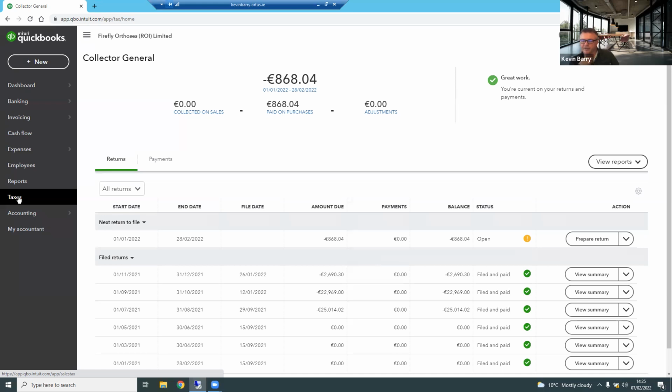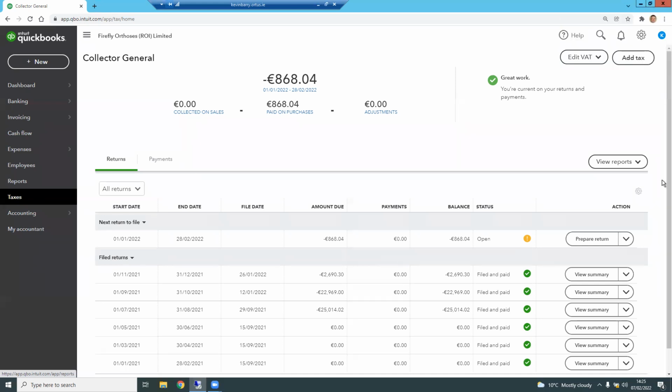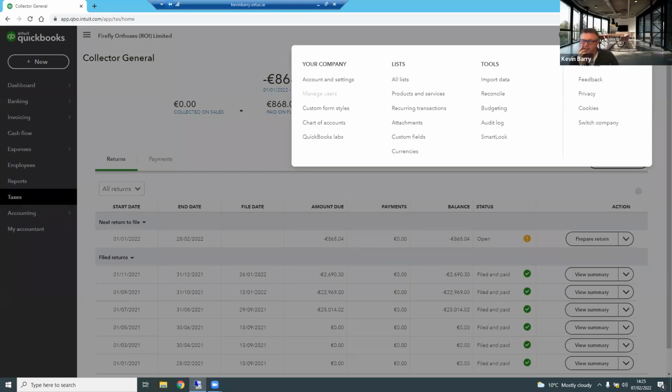There's a few things where you can find those. You see the cog on the top right? If you click on that, you see audit log in the two columns to your left. Down three, just click on audit log there. It's under tools.